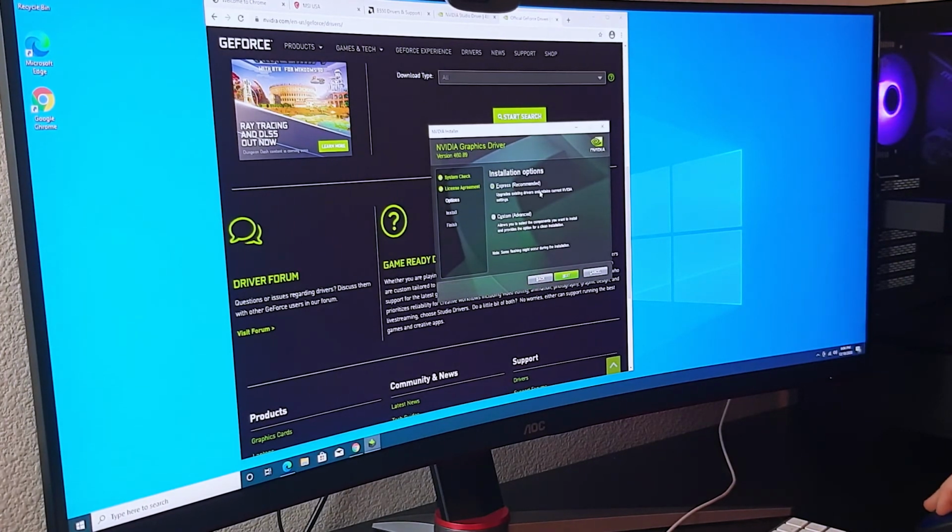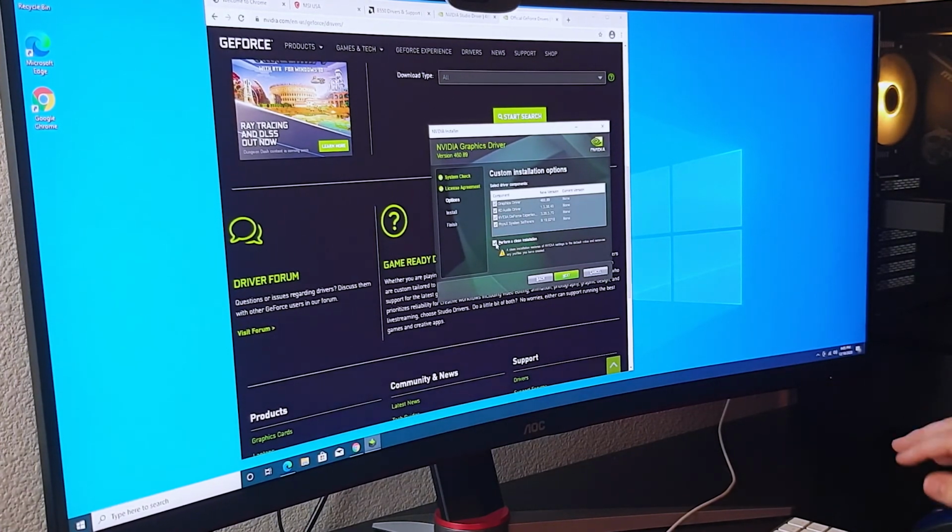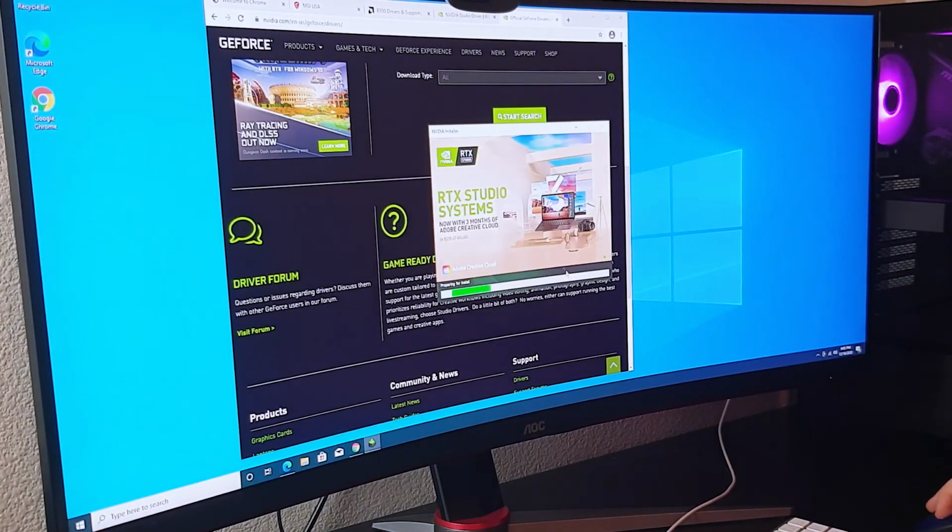So I'm gonna hit agree and continue, and you can do express or custom. I'm gonna show you one more thing. Technically right now I can do express, but just to show you, there is a custom option, and I can click next. So what is it gonna do? It's gonna install all these: graphics driver, HD audio driver, NVIDIA GeForce Experience, PhysX system software. If you were to update this driver, I would perform a clean installation next time I update it. That's how I'm gonna do it, perform clean installation. But since we have a fresh system, we don't need to do that. So we can just uncheck it, and I'm just gonna hit next.